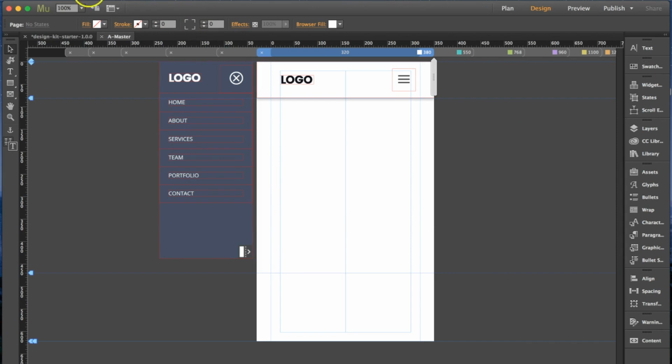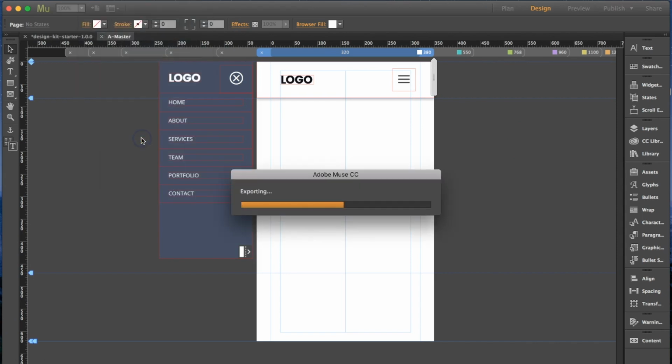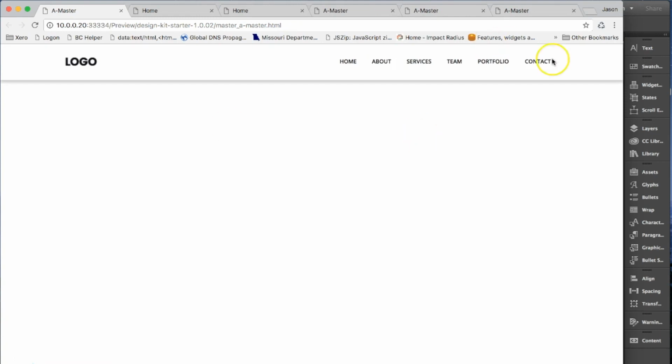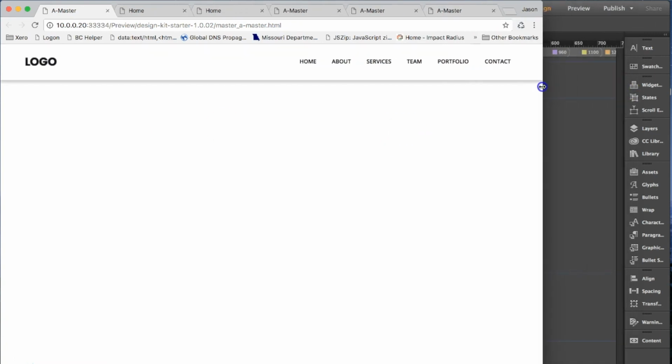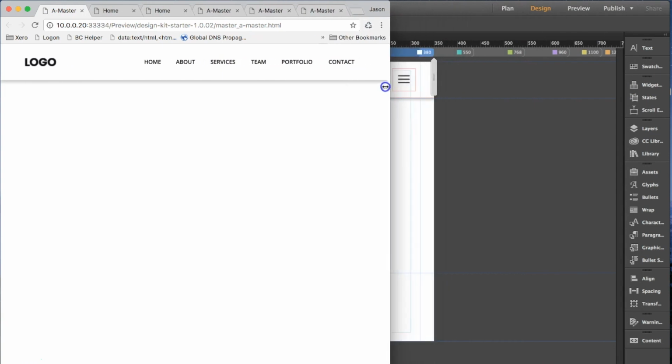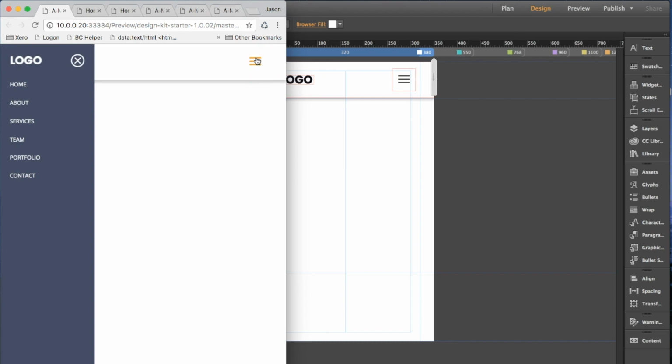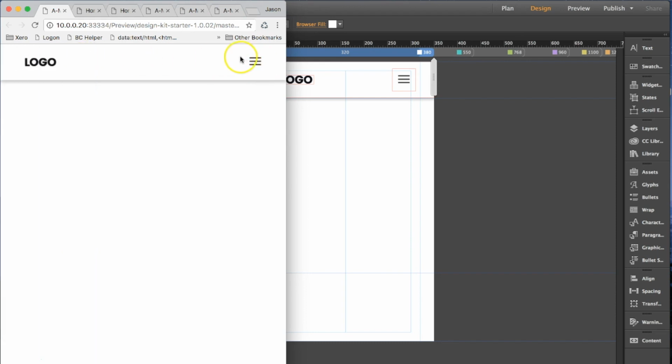So what we're going to do is go to File, Preview Page in Browser. And what you'll find instantaneously is that we have a navigation system that is now responsive across all 6 breakpoints. Here we're going to slide out a navigation menu in, we're going to close it, and we can open it and close it from here.